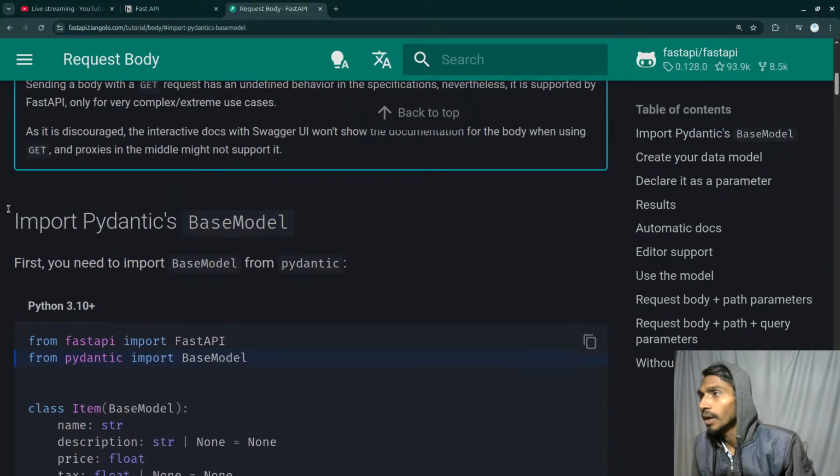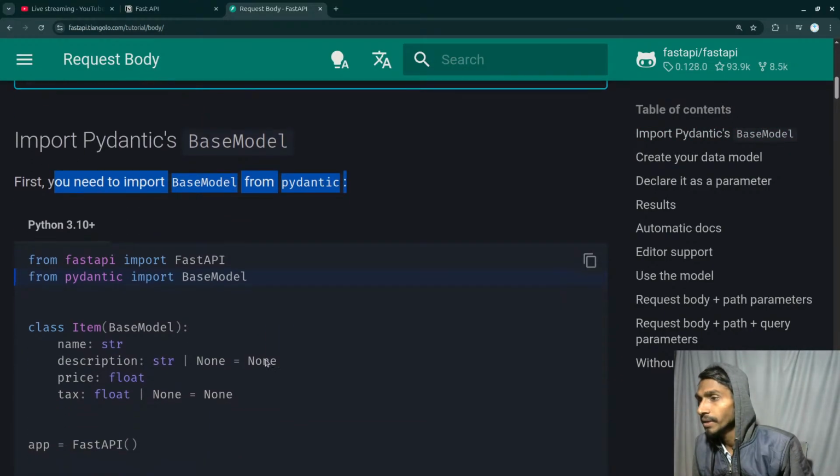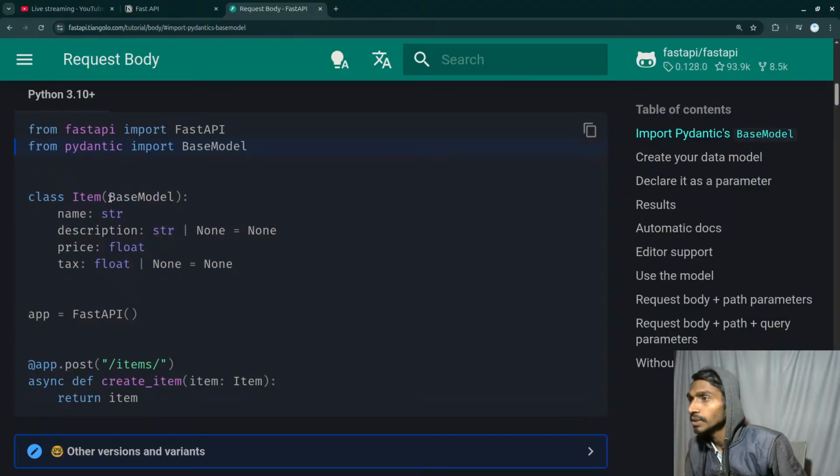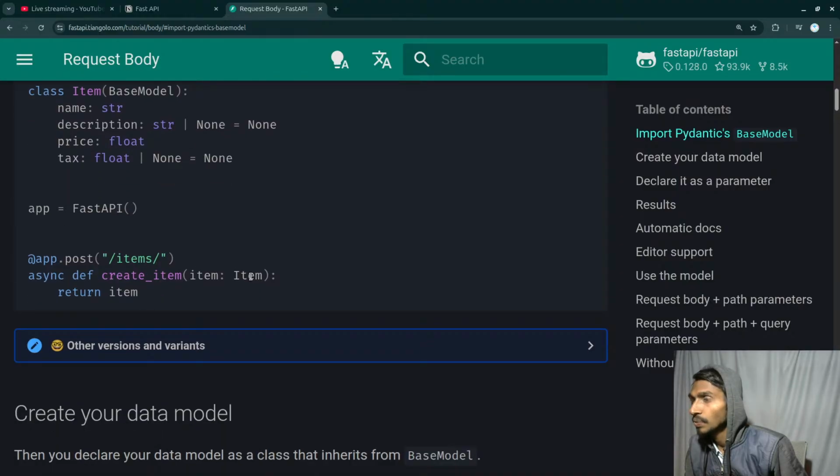By the way, import Pydantic's BaseModel. First, you need to import BaseModel from Pydantic. Okay, that's fine. So BaseModel is going to be here. Class Item, BaseModel. And these are the items I will be getting. So item name is a string, description is a string or None, price is a float, tax is going to be this. FastAPI. Once this is done, then item is going to be, wow, I mean, just wow.